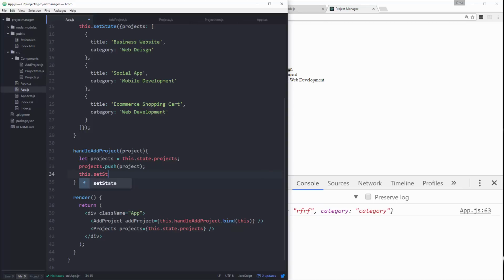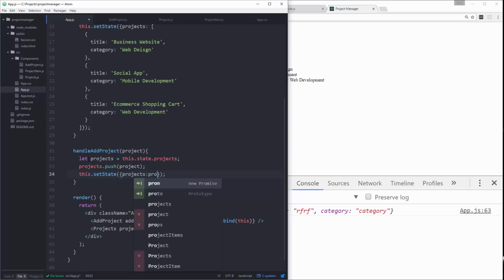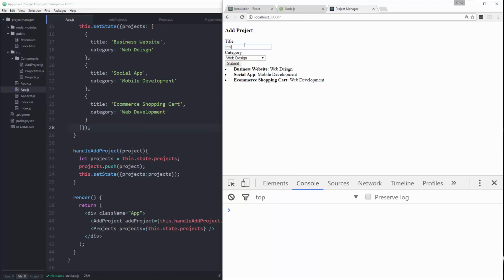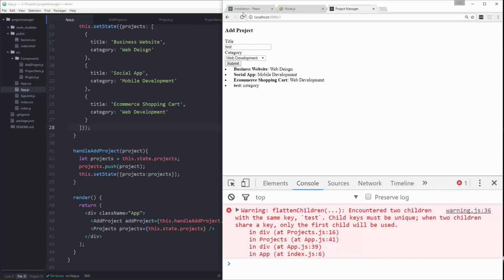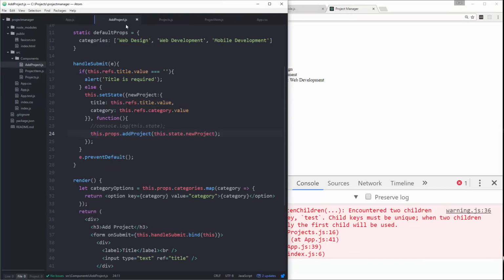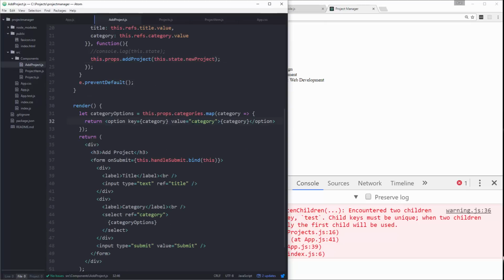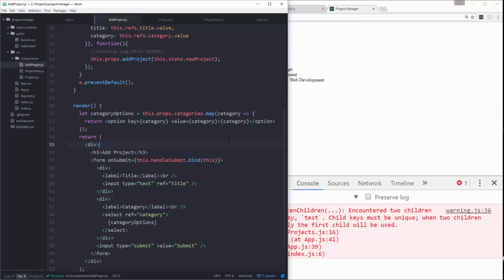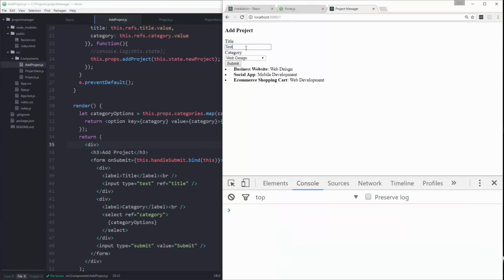So we'll say this.setState, and then we'll say projects. Alright, so let's save that, and now let's say test web development, submit, and there it is. Oh, it says category. That's not right. Okay, so let's see what went wrong there. If we go to AddProject, oh, right here, value category, that needs to be wrapped in curly braces. You guys probably saw that already. Alright, so submit, and there we go.